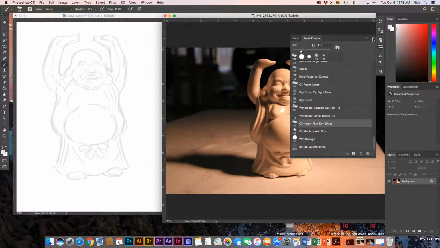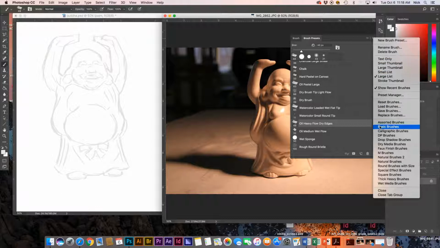If that brush isn't there, you may have to go up here, and in the newer version of Photoshop, which you will have, it will have legacy brushes here. I think this is part of the legacy brushes, and you'll have to click that. It'll ask if you want to turn on restore legacy brushes or something like that. You'll say yes. It'll load this new set of legacy brushes.